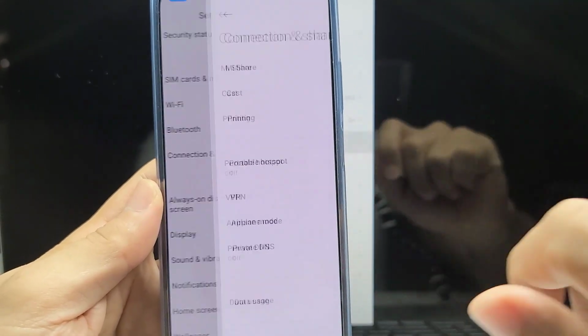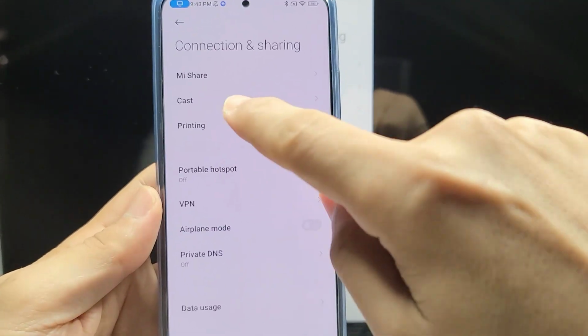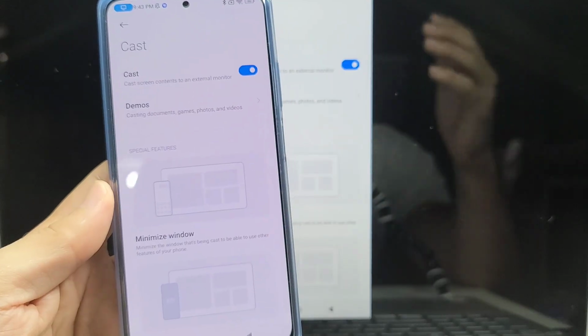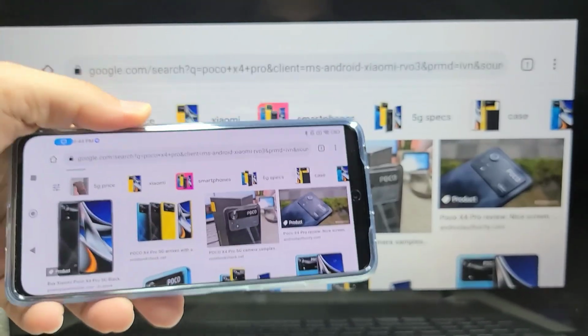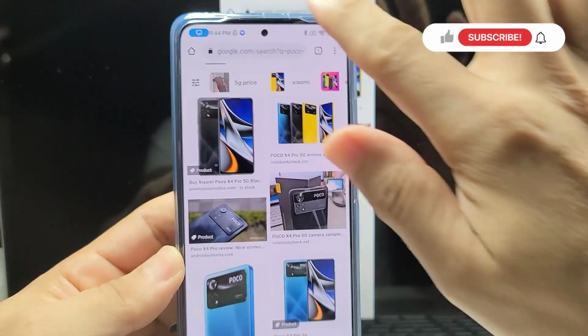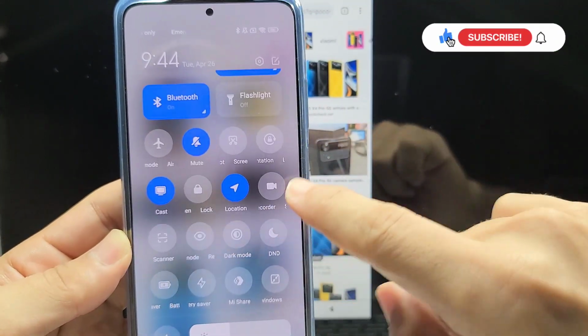Here, I'm just showing you another way you can access the screencast. Just go to Connection and Sharing, go to Cast, and you should see there, just turn it on or simply turn it off. And make sure Auto Rotate is set so you can go into landscape mode for your phone and your computer. And that is that.